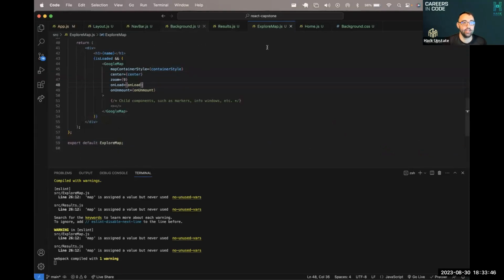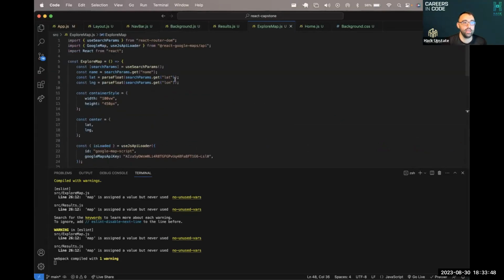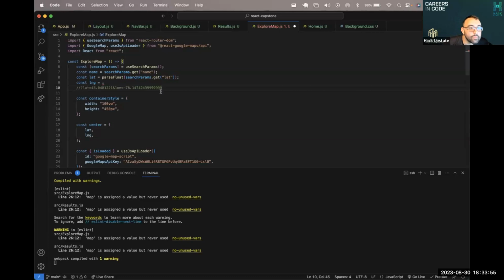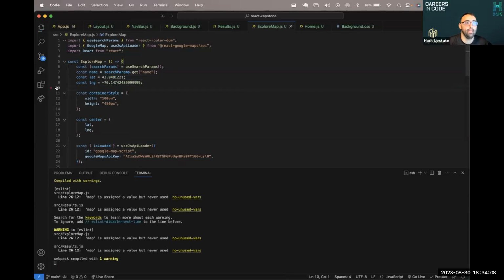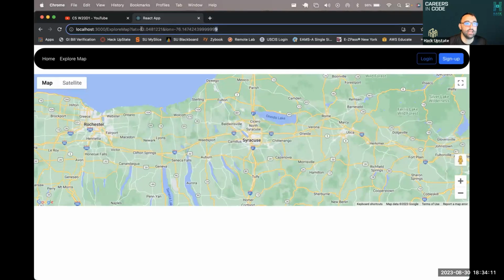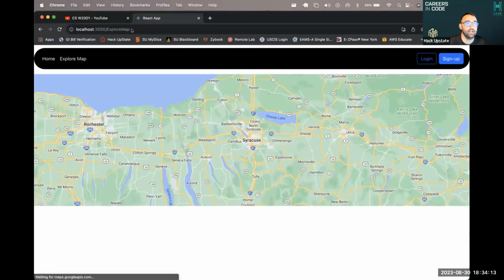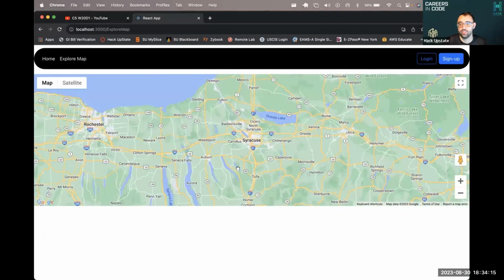If we set in your explore map that we are always going to start the longitude at this -76 number, and your latitude at whatever this 43 number is, now when we paste that in, even if we take this out of the URL, it's still going to load in Syracuse. Okay, sounds good.